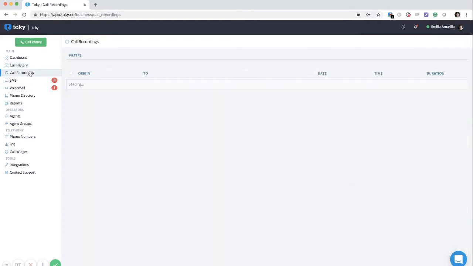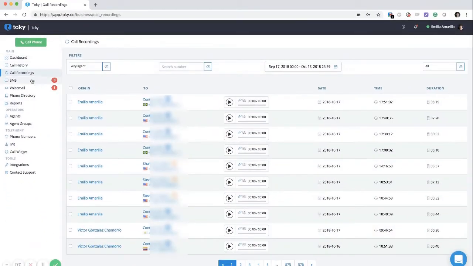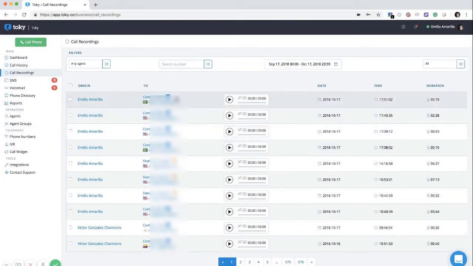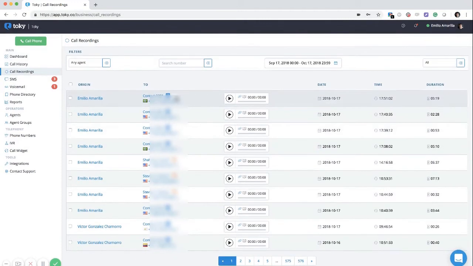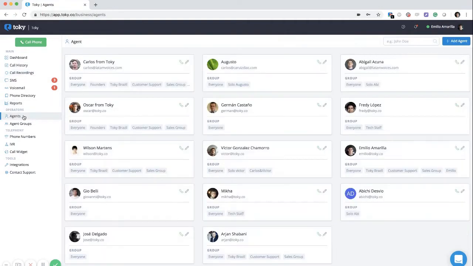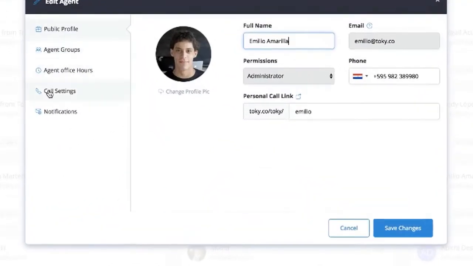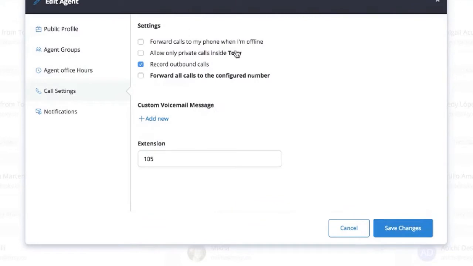We also have available the call recording functionality. So you will be able to see on your dashboard that here you have all the calls that were recorded, both inbound and also outbound. Basically, to configure this, we just need to go to the agents menu. Then if you find any of your agents, you can click on edit the agent. Then on the call settings, you will be able to see that we have some settings, and we have the option to record outbound calls. So this will be the setting that will help you record the outbound calls.